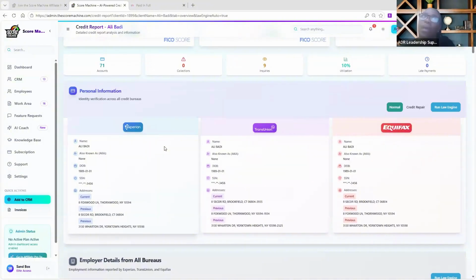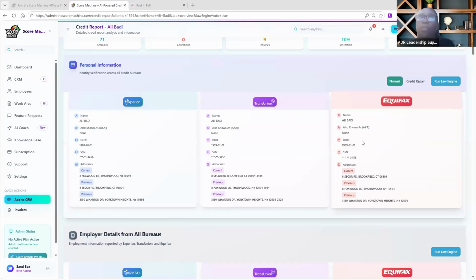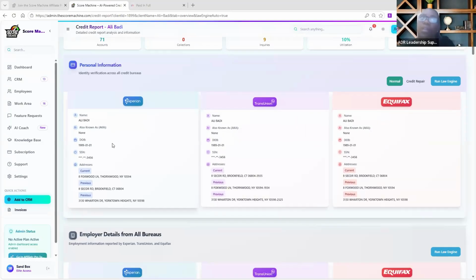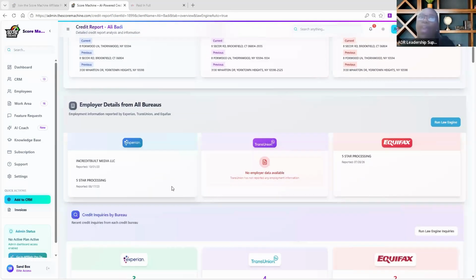What's important when we're talking about personal information? You want to make sure that your personal information is the same across all 3 credit reporting agencies, that you have a date of birth, a social, and an address. Most importantly, you want to make sure that you have an employer, because the creditors want to make sure that they're going to get paid, right?